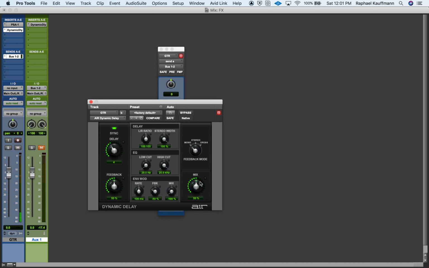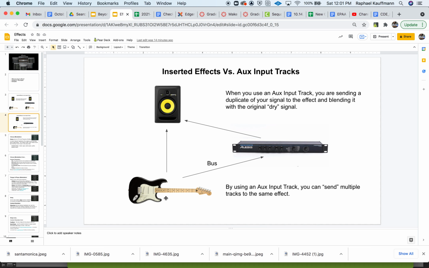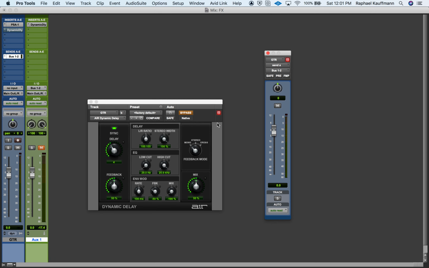Now, the real difference is on the inserted effect, we're using this mix knob to balance the amount of the clean signal and the delayed signal. On the aux track, we're using this fader to balance the mix between the clean version, which is now going straight. So the distortion is going straight to the speakers, but a secondary one on this bus is going to the effects processor. And in this case, that effect is delay. So there is a difference. Let's listen to that again.